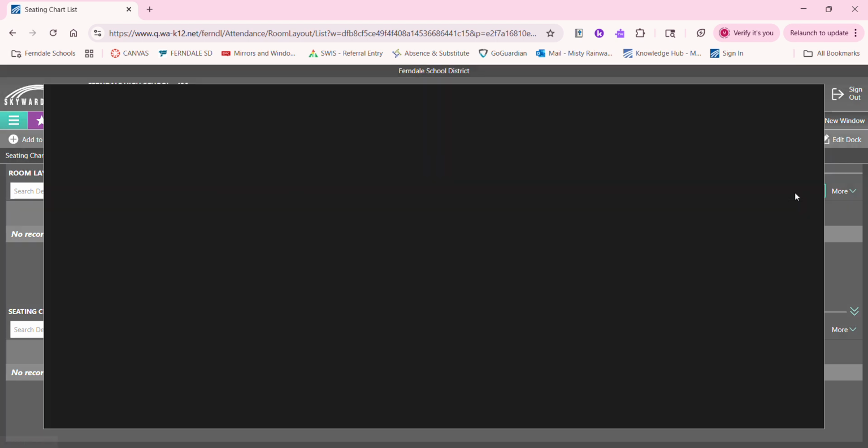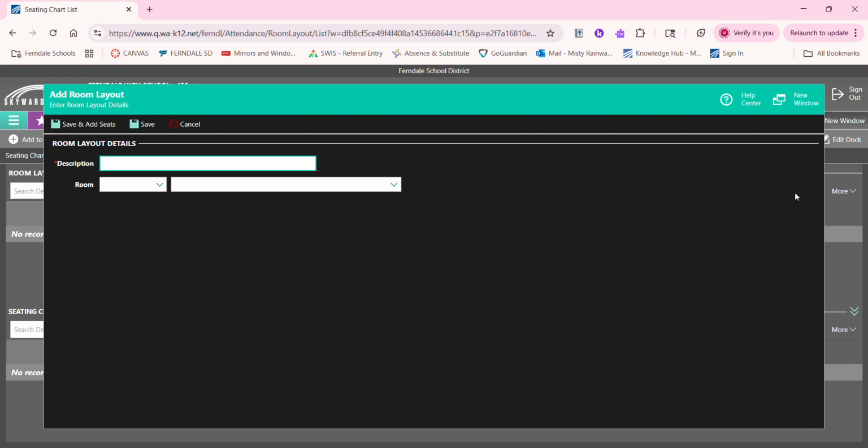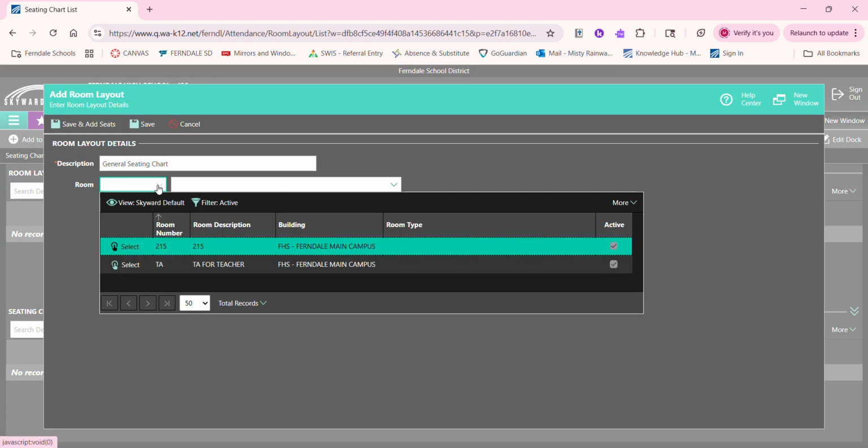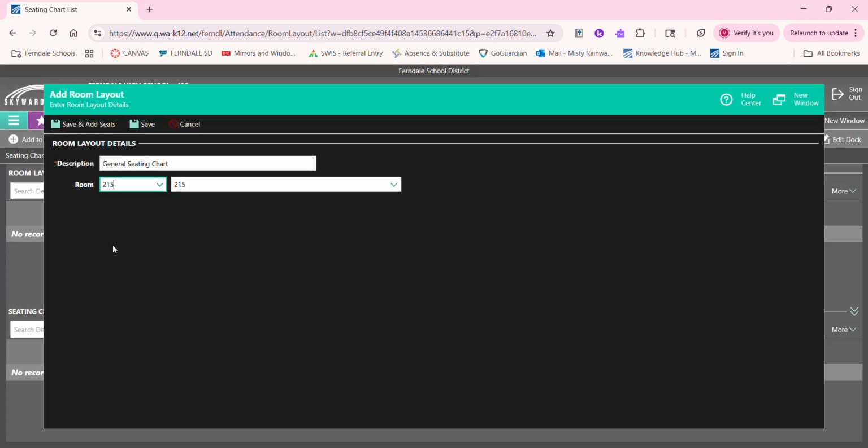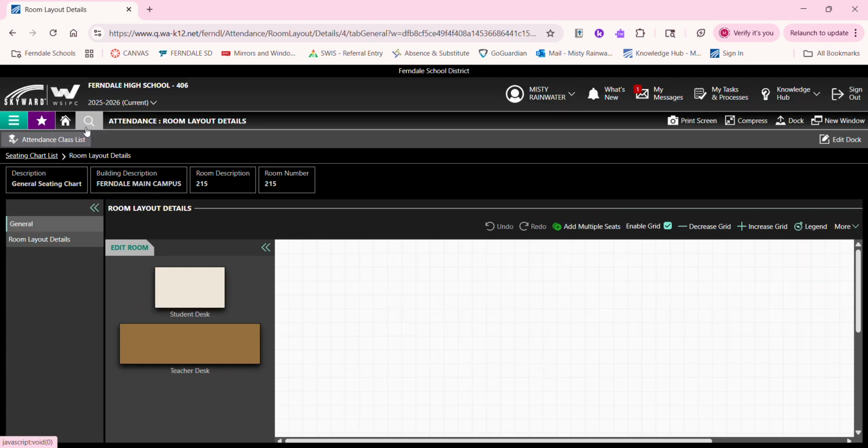So you click on add room layout, give it a general description. I'm just going to give general seating chart, whatever you want. And then it's going to ask you to select a room based on whatever Skyward has listed for you. You want to hit the select button and then save and add seats. Now you can create your layout.